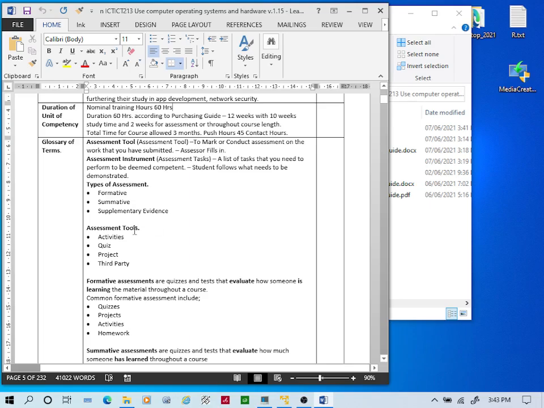And some of the assessment tools are activities, which I quickly showed you, and which demonstrate a practical skill, and the quiz questions, which demonstrate the knowledge. And if you do it in the workplace, you might do a project or a third party, which is your supervisor, who might get you to do a job log, and your supervisor in the workplace has to sign off on all the jobs that you perform in the workplace. So that's a third party assessment tool.